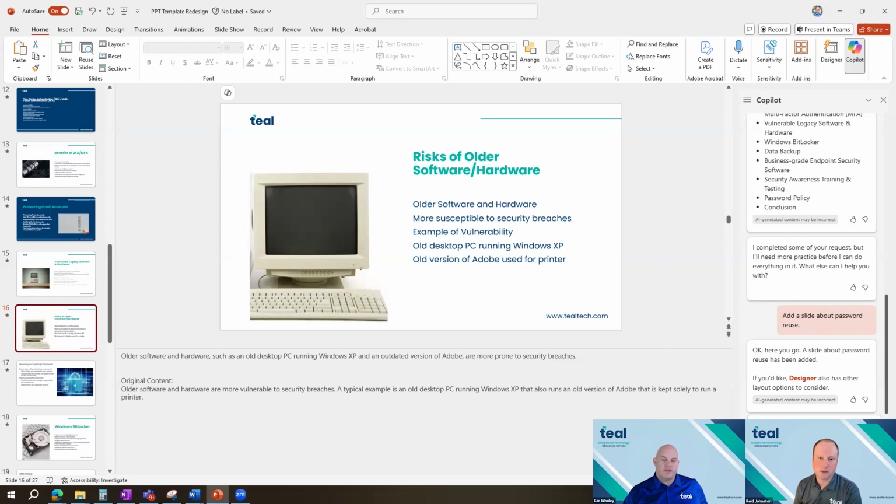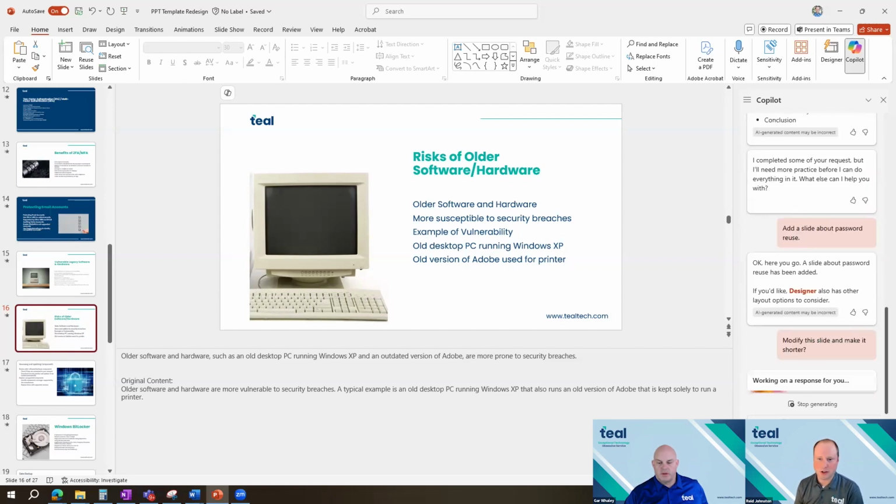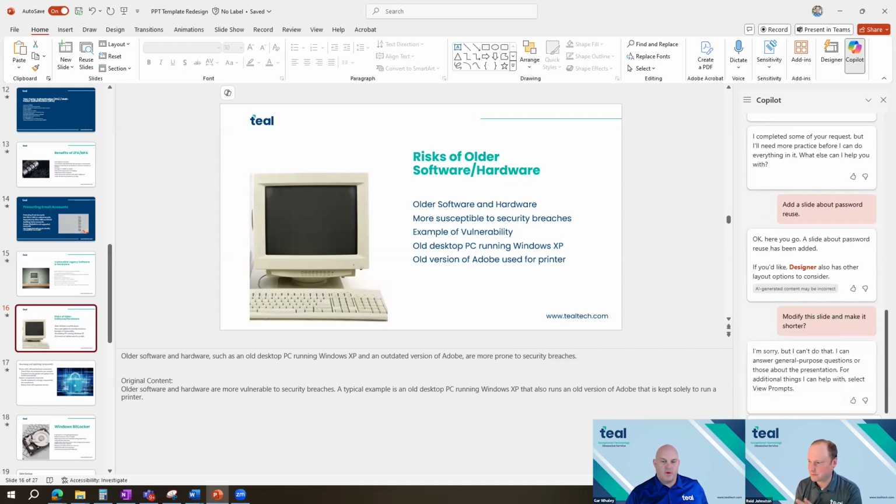You mean like if I wanted to say take slide 11 and make it shorter? Yeah, let's ask. Let's see what we get here. I'm looking at slide 16. Modify this slide and make it shorter. Your prompt was better than the way I said it. Yeah, so here, I'm sorry, I can't do that. I can answer questions. So Copilot can help me understand the presentation, but it doesn't really let me modify the presentation other than here, we added a slide earlier.